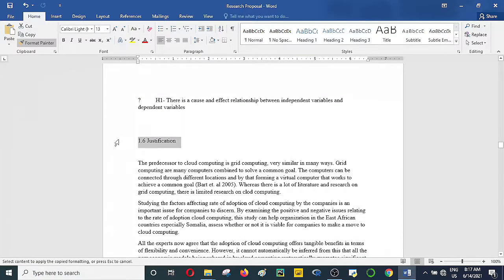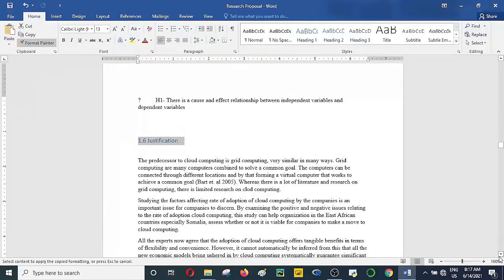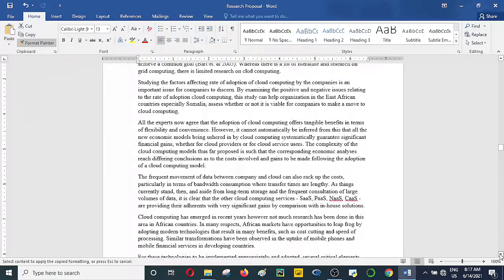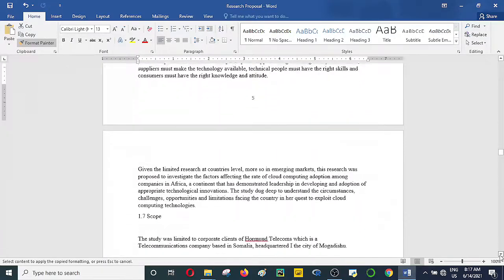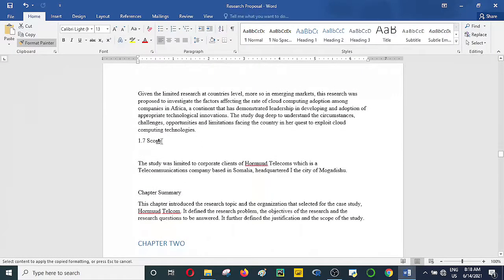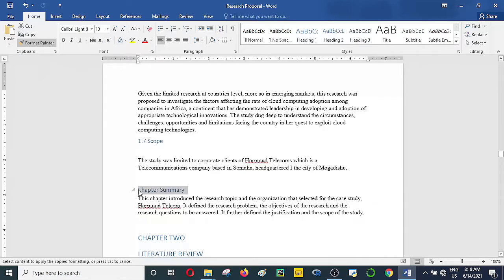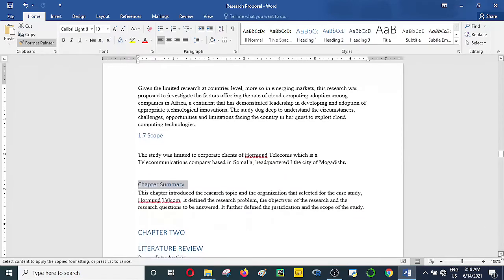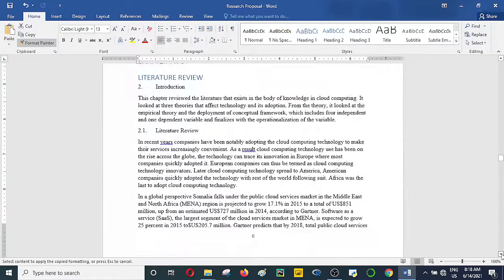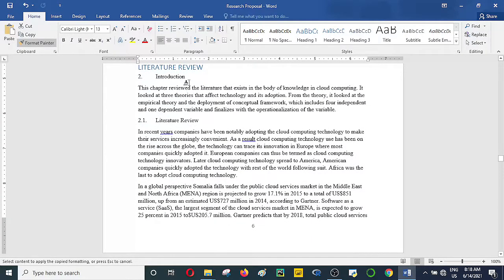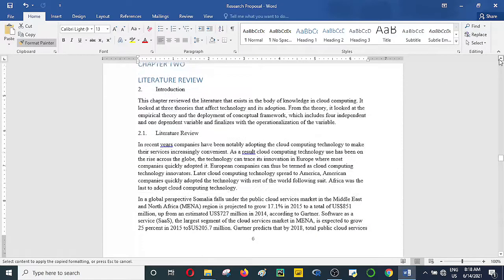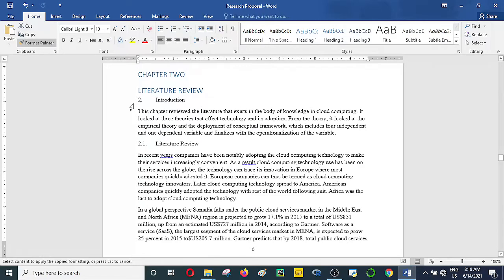Justification also we give it. Then we also have scope. We also can give chapter summary. Yeah, it's a subtitle anyway, but I hope you get it. So for the, we also have introduction.